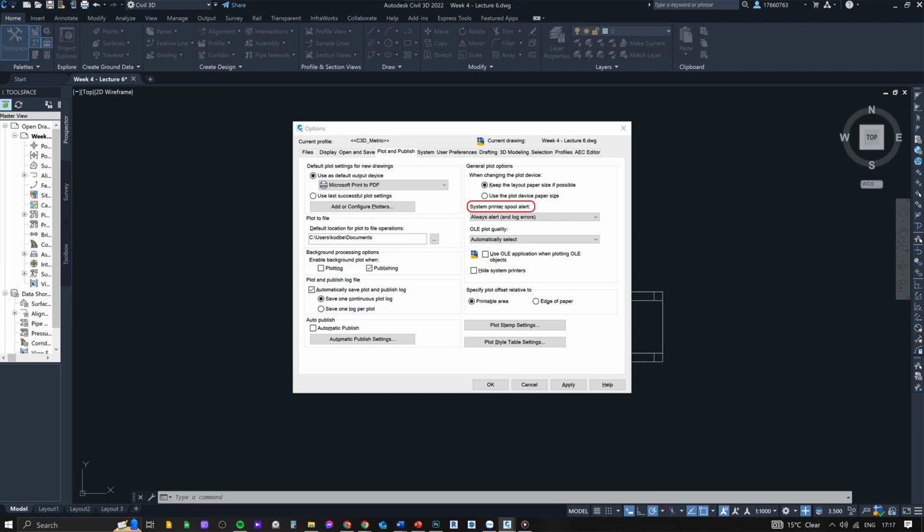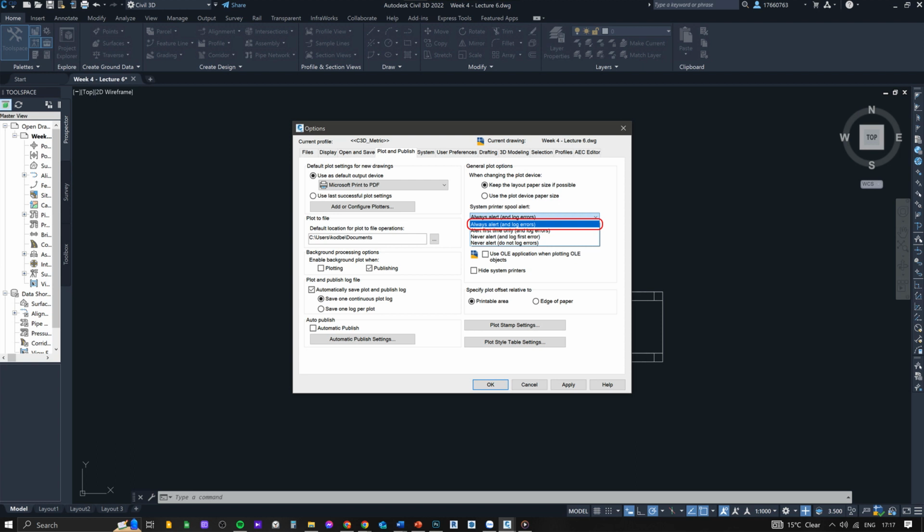System printer spool alert. Controls whether you are alerted when the plotted drawing is spooled through a system printer because of an input or output port conflict. Always alert and log errors. Alerts you and always logs an error when the plotted drawing spools through a system printer. Alert first time only and log errors. Alerts you once and always logs an error when the plotted drawing spools through a system printer.